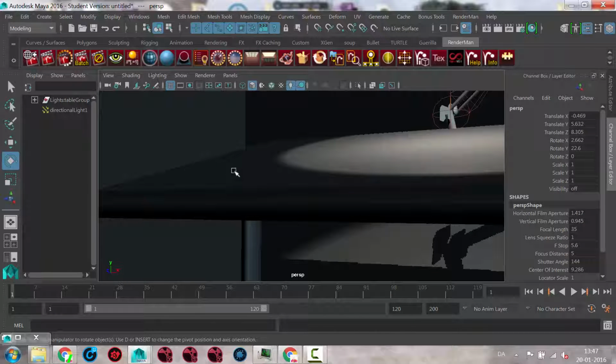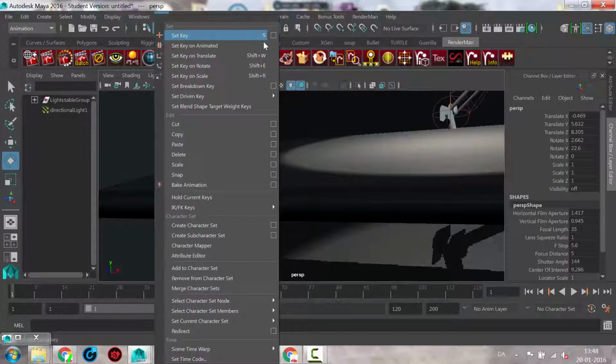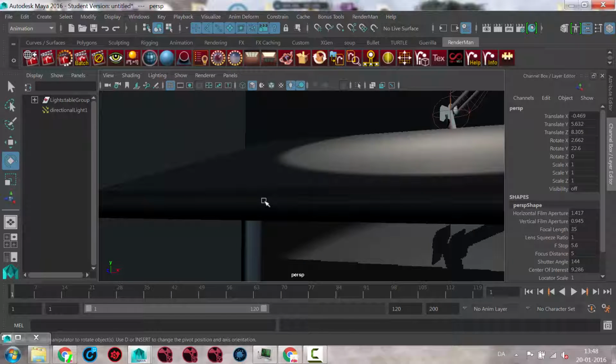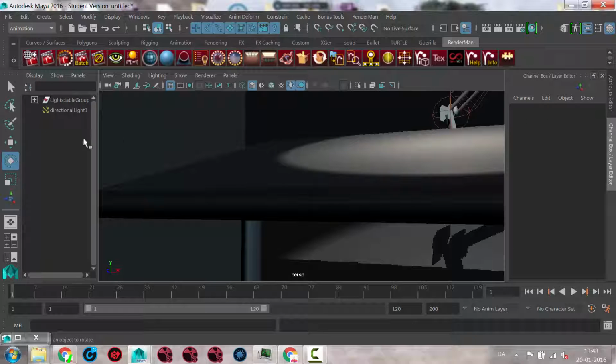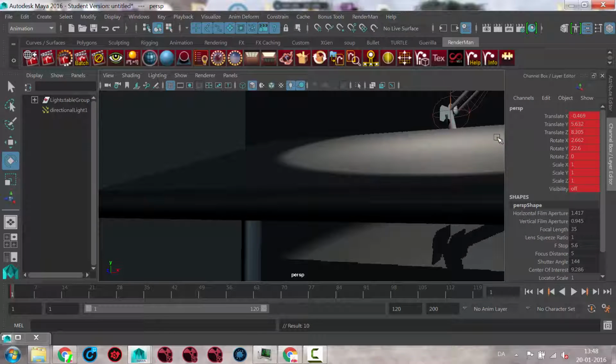And now while in the viewport I can press S, or I can go all the way to the animation menu set, go key and set key, but the shortcut is just S. So select the camera and press S. You can see that all of this turns red. And there's also a little red tick down here. That means there is animation on the translate, rotate, scale and visibility of the camera. And the bright red color and this little tick indicates that it is at the current frame.